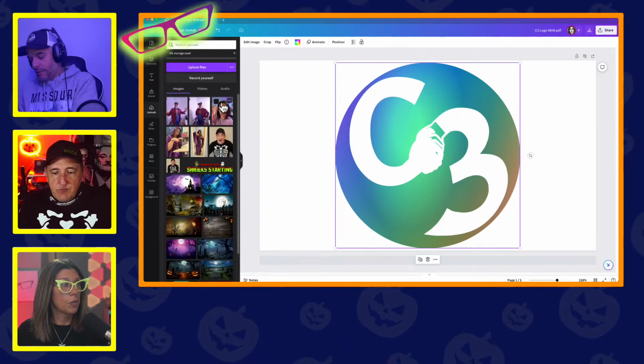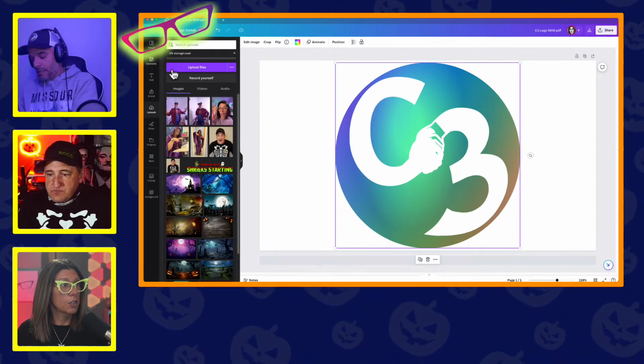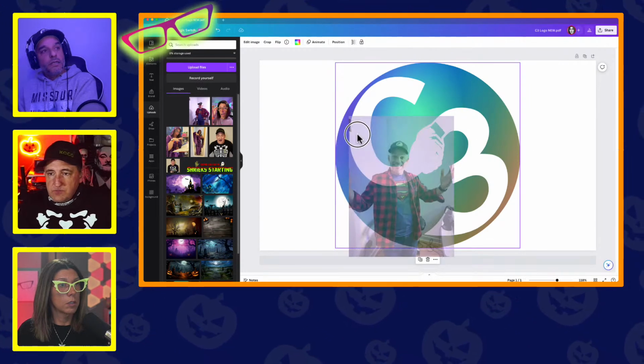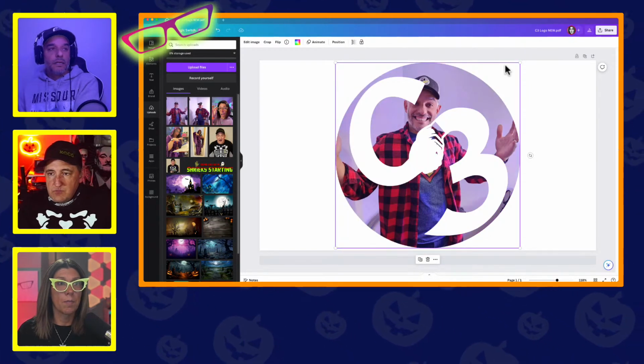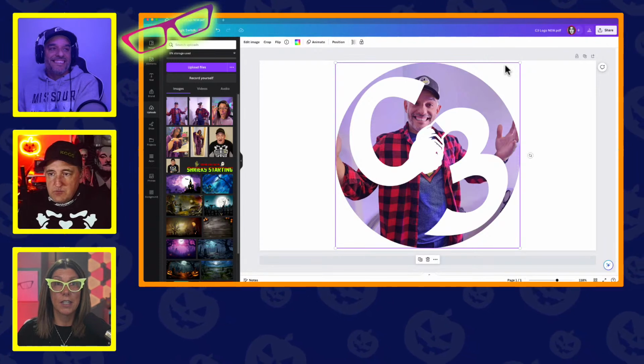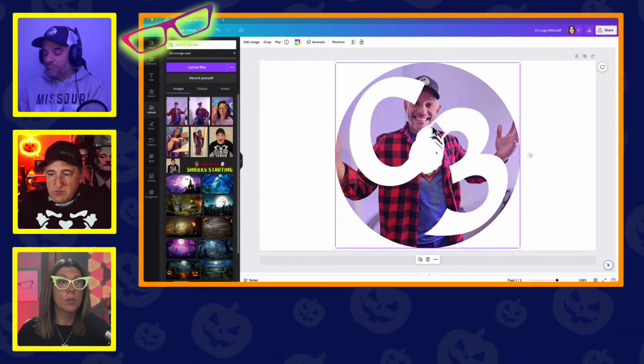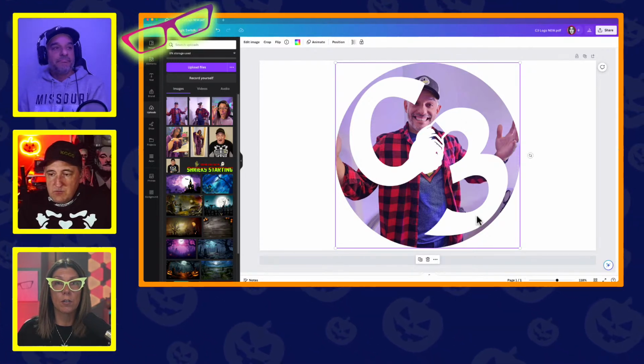All right, I just dragged that in, so I don't even know if that's going to actually work. Yes, it is. Okay. So there's Manny representing C3, right? But here's the cool thing. Do you see this white spot here?